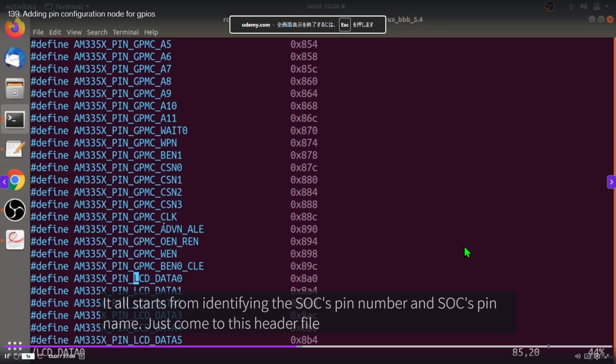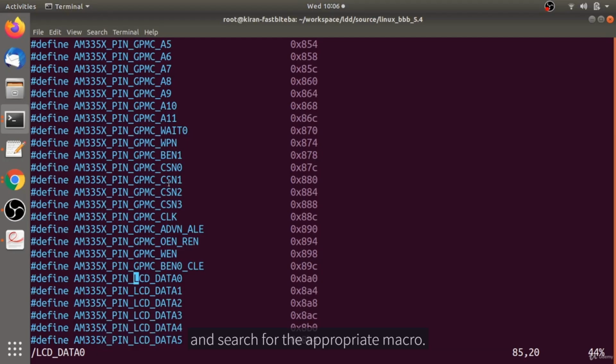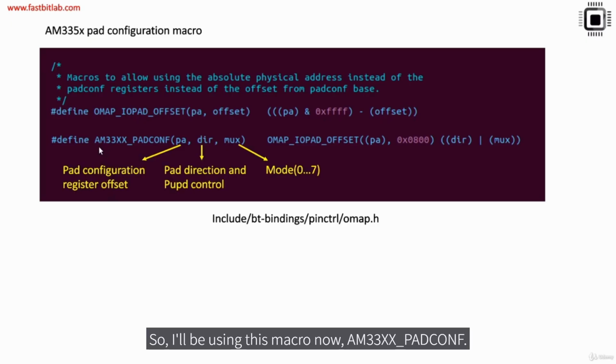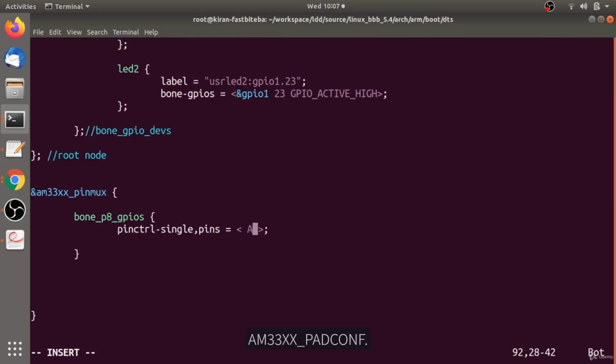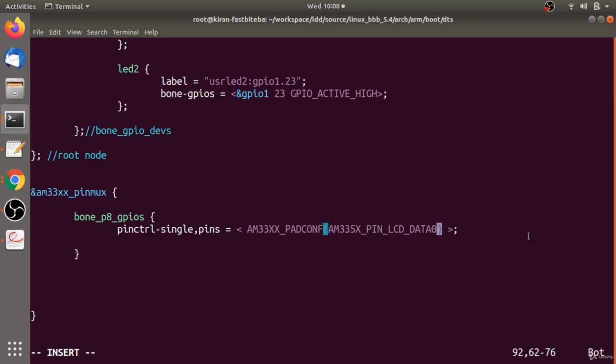It all starts from identifying the SOC pin number and SOC pin name. Just come to this header file and search for the appropriate macro. Let me copy this and let me get back to the project. So I'll be using this macro now, AM33XX_PADCONF. After that, just paste the macro, AM335X_PIN_LCD_DATA0.